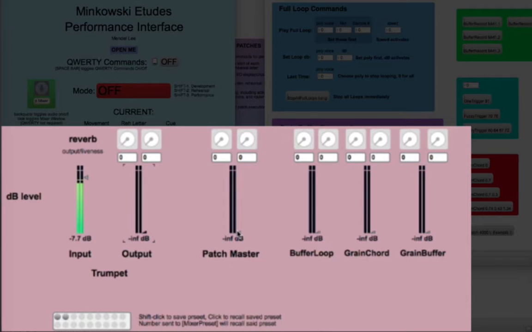This is the patch master, which controls the master level of these 3 patches over on this side. So in order for me to hear, say, results of buffer loop, this is the level of the individual buffer loop, but you're not going to hear anything unless you also have the patch master up. That's going to be true of the grain chord and also the grain buffer. All 3 of these are connected to the patch master.